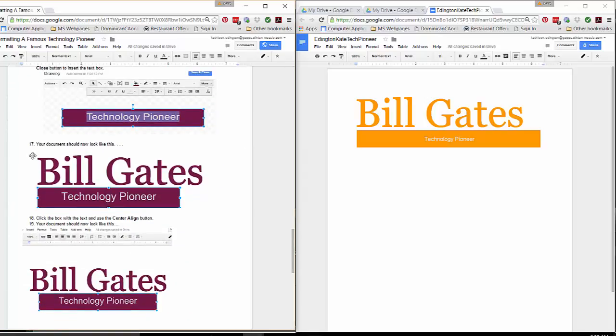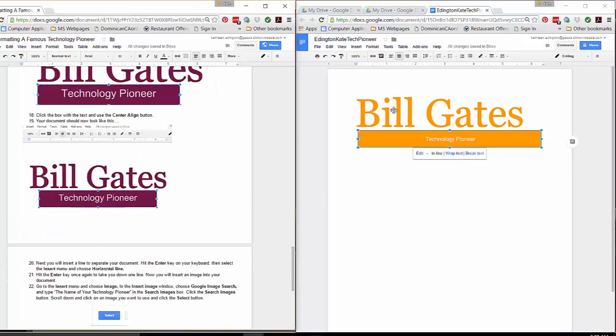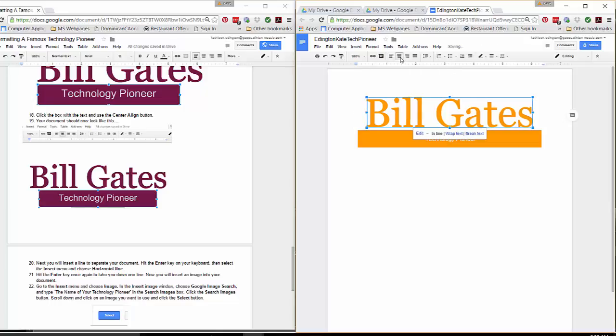So now let's go to number 18. It says click the box with the text and use the center align button. So we're going to go right here, and we're going to go up here to the center align and center align it. And we should have Bill Gates center aligned too. Maybe I missed that. There. So now they're both center aligned.